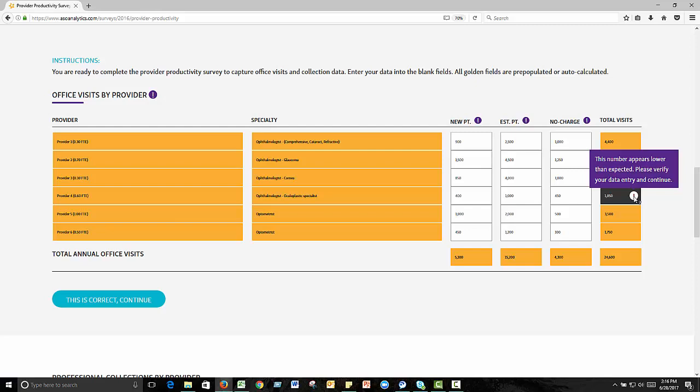If this happens, the total visits box turns dark gray and you'll see an information icon that appears. This one says, "This number appears lower than expected. Please verify your data entry and continue." One of the common reasons this number is low is that the provider did not work the entire year. If you get a data verification request, remember, it's just a verification step. Give the data a quick look, and if it's accurate, keep going.